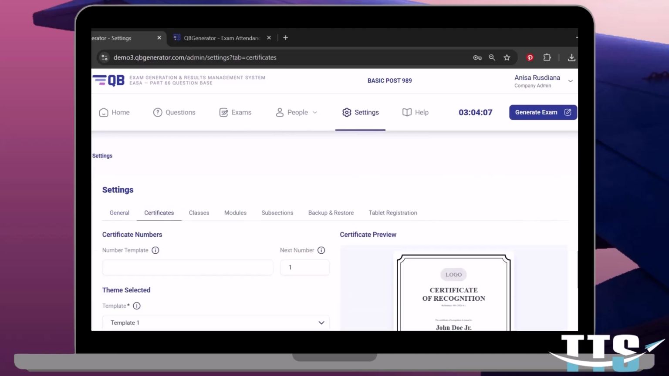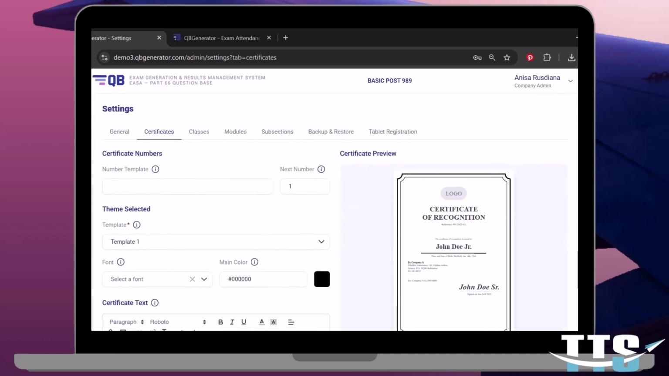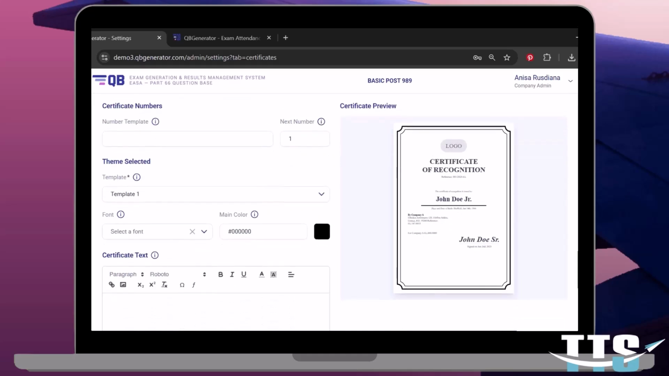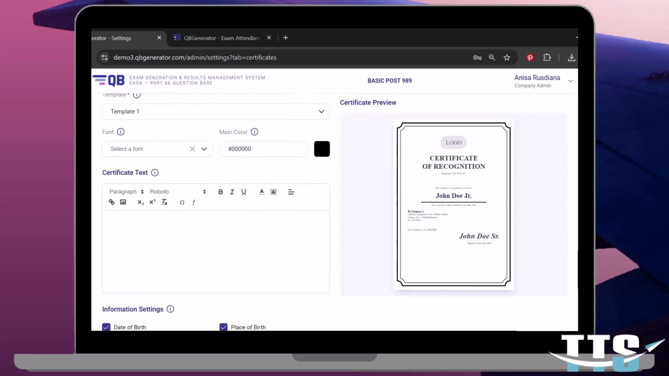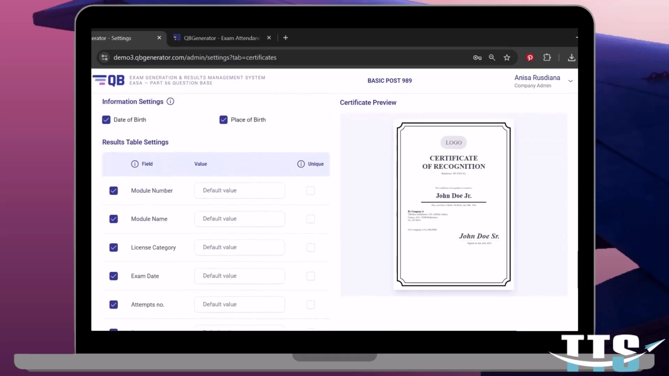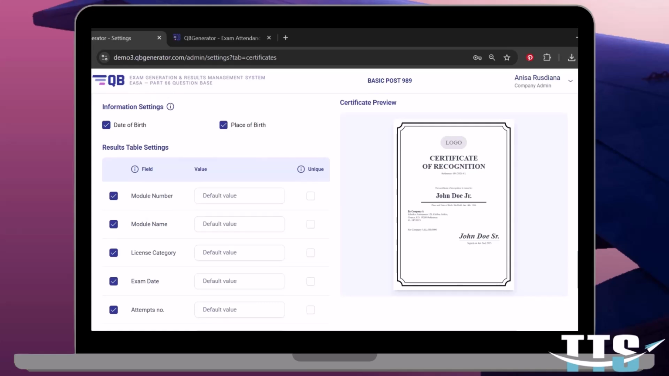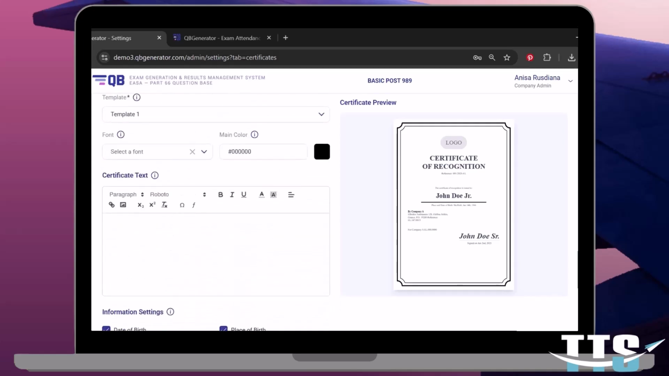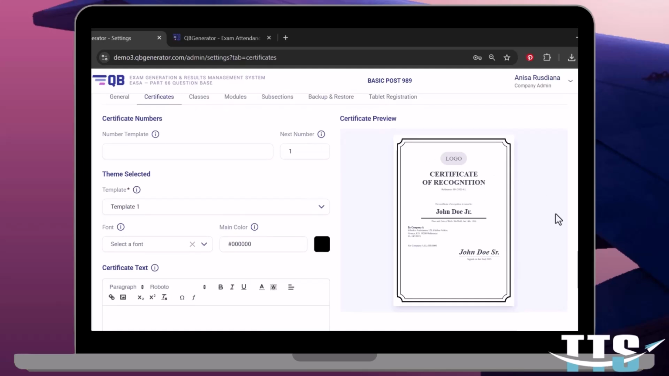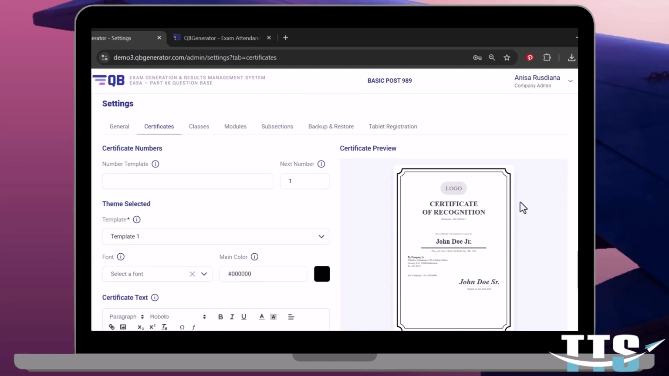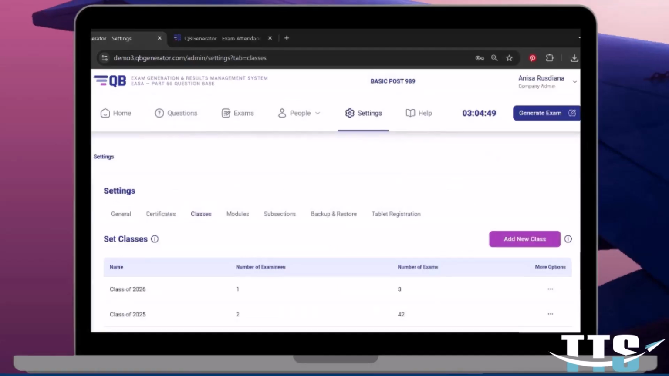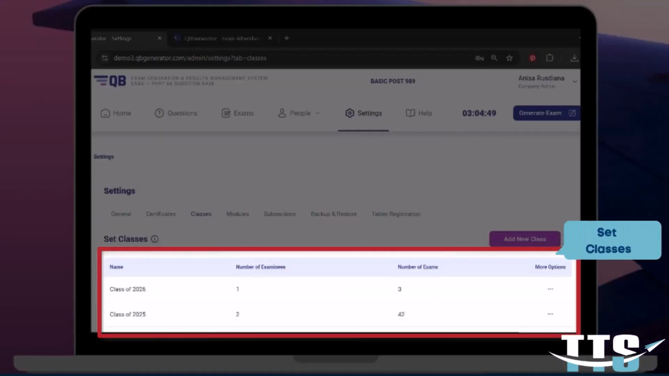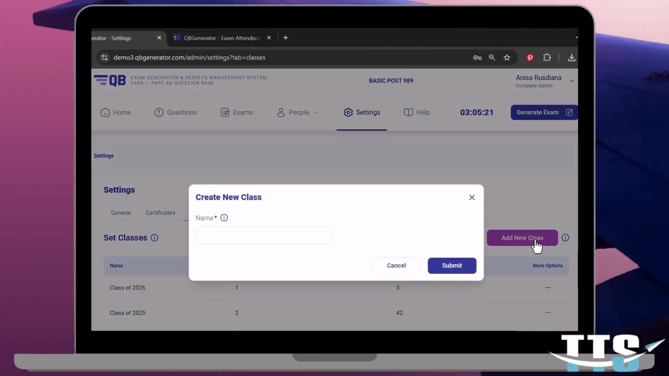Now let's move on to certificates. In this section, you can customize certificate designs with different themes, add certificate numbers and text, adjust the results table, and preview the final layout before issuing certificates to examinees. In the Classes section, you'll see a list of existing classes. You can add new ones or edit the details of current classes.